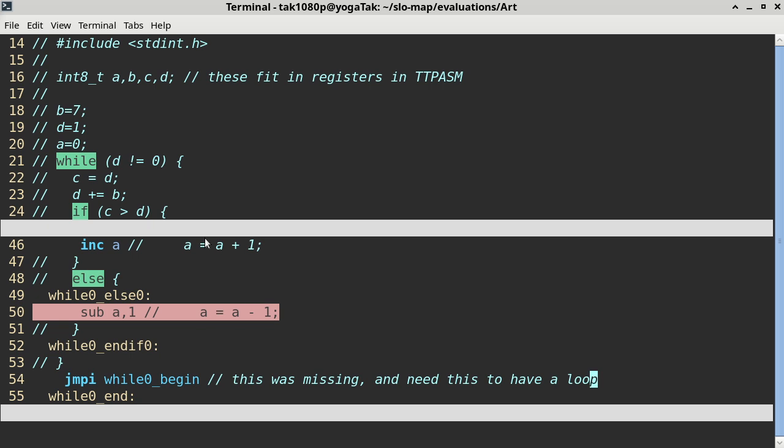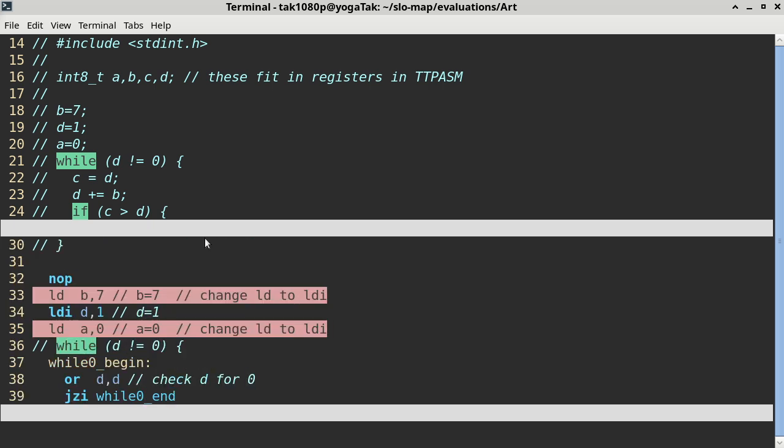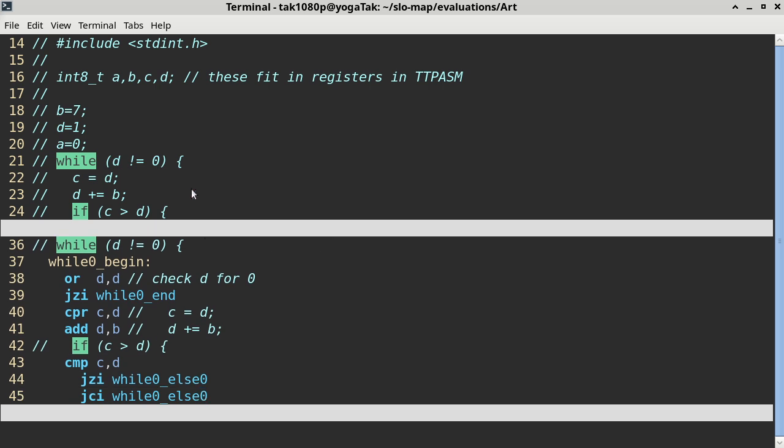I analyze the code in a structured way. I don't go just line by line. So now that we have fixed this problem, we go back to the beginning of the loop and ask, how do we get out of the loop? We look at the C code. The C code says as long as register D is not 0, stay in the loop, which means as soon as D becomes 0, we exit the loop.